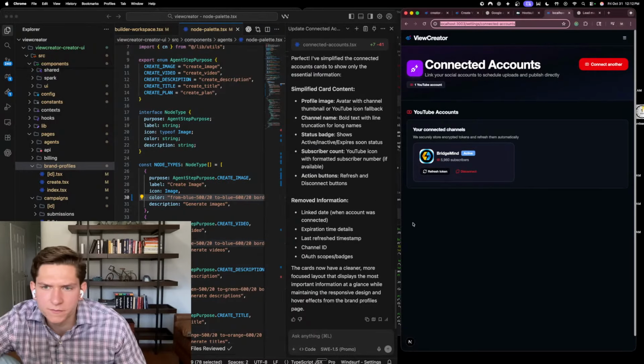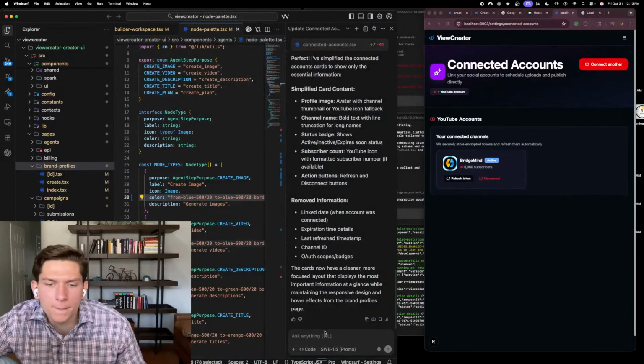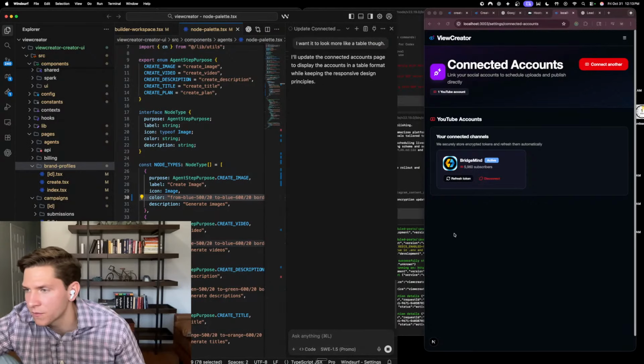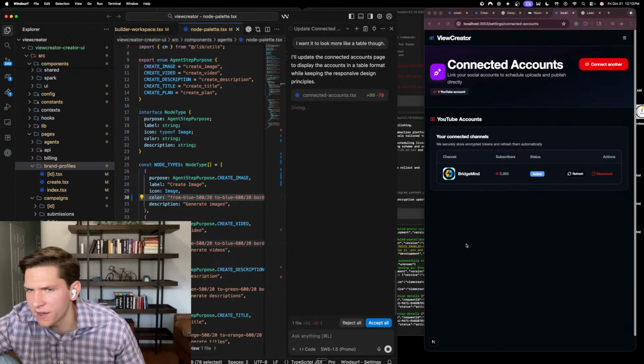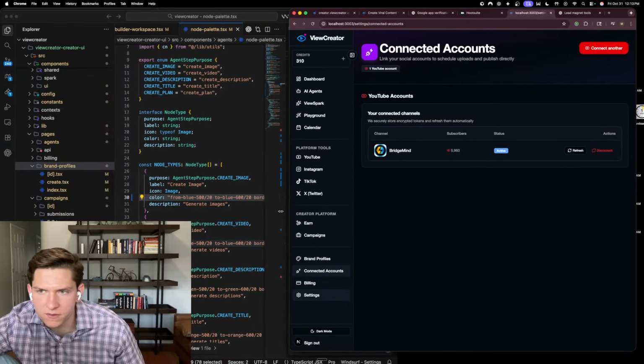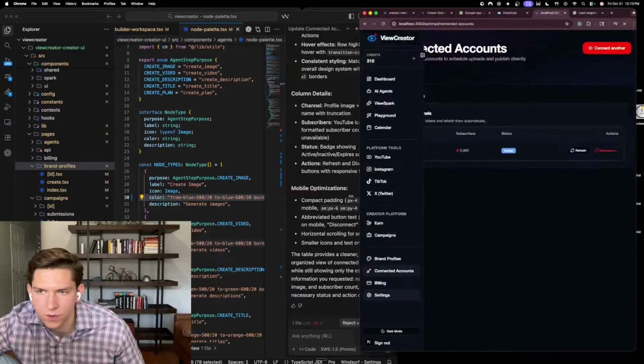All right, so that's good. I like that. I want it to look more like a table, though. I want it to be kind of like a table. Yeah, I think Suite is pretty cheap. Okay, that's better. Yeah, it's very, very fast. Not super expensive. Cool.